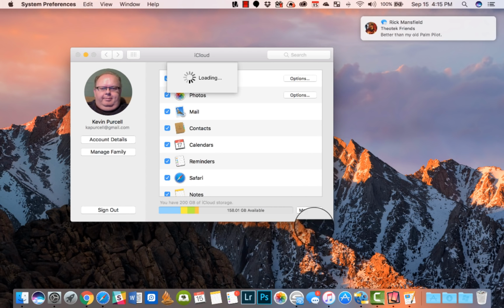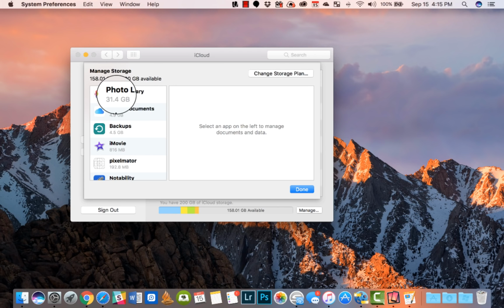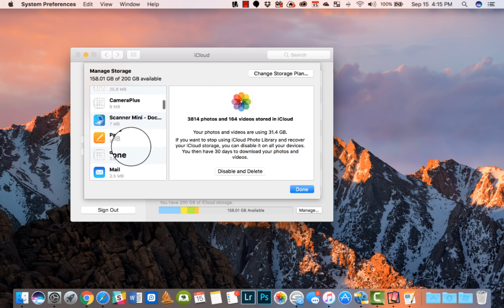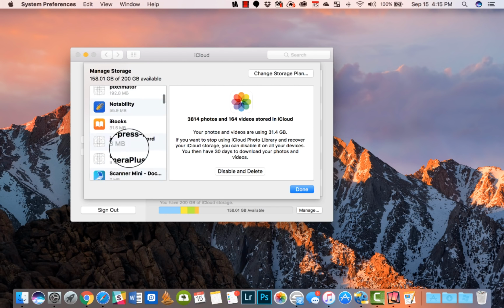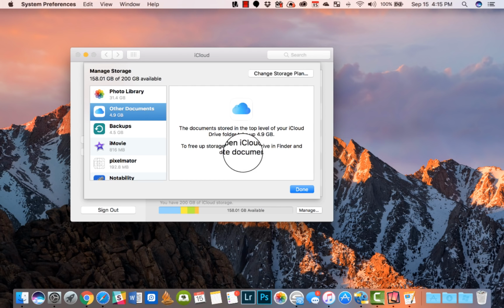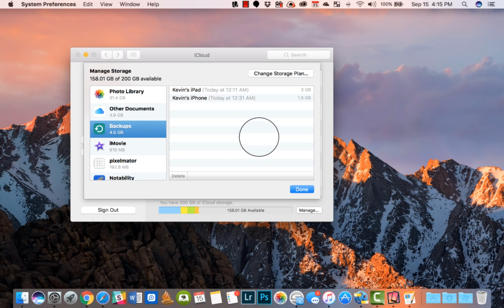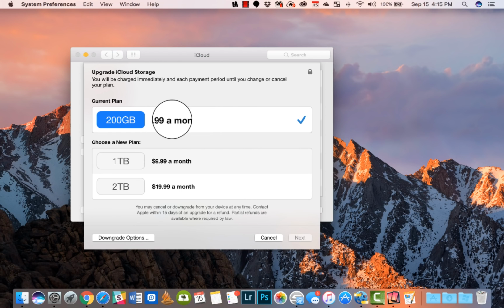Click on Manage right there at the bottom of it, and this will bring up your Manage Storage. And notice it has all of your different things that are in iCloud, the different apps that are using iCloud. So you can go in here and get rid of some things, delete some things, and you can even buy a new storage plan. I use the $2.99 plan for 200 gigabytes.